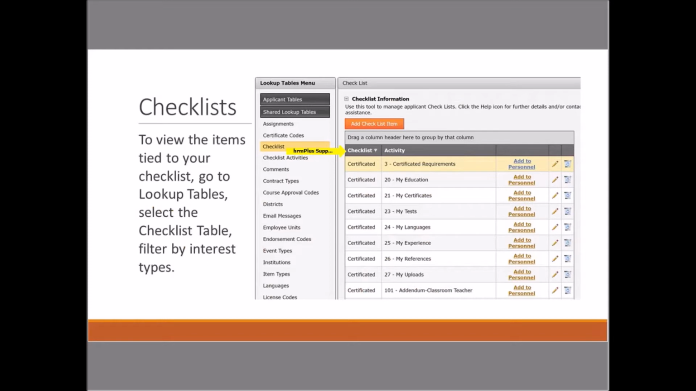And this is both jobs, checklist, and volunteer. So if you have both types of portals, you can filter and see the different ones all in the same thing. So on the release site, if I filter to certificated, these are all the things that will automatically be added to a checklist when someone checks that interest type and saves it. You know, so we've got the cert requirements, education, certificates, and so on.